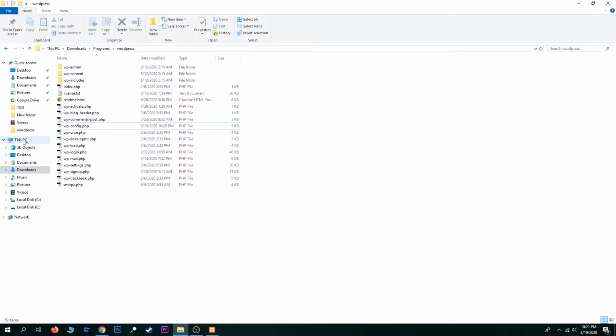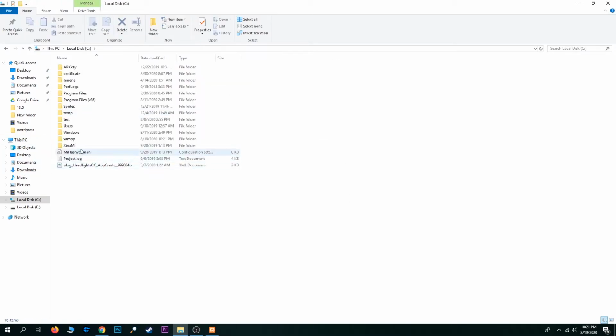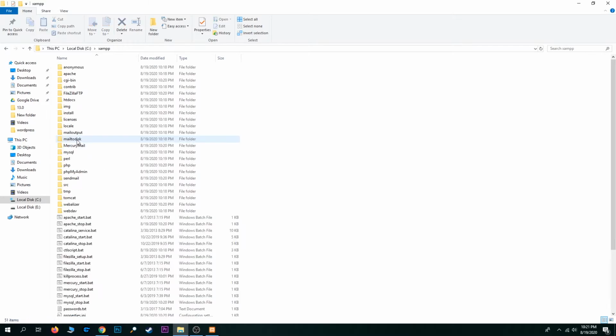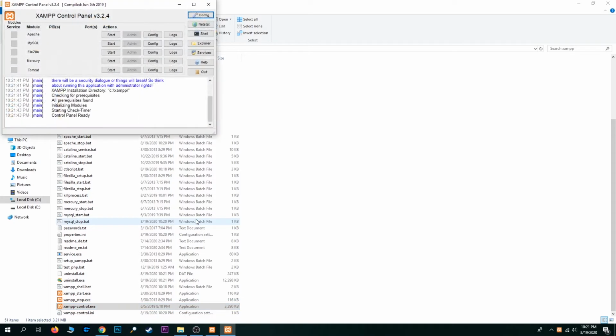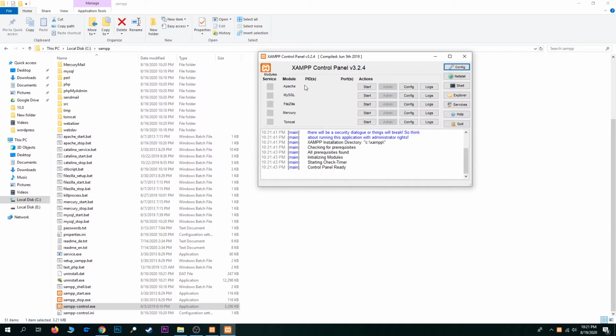So after the installation, we'll go inside the C drive. Since I have installed it inside the C drive, you can see the folder named XAMPP. This is the folder that contains every file of this local server. We'll go inside this folder, and right at the bottom you will see xampp-control.exe. This is the file we will use to start our server. Okay, start Apache and MySQL. Right now we'll just need these two.